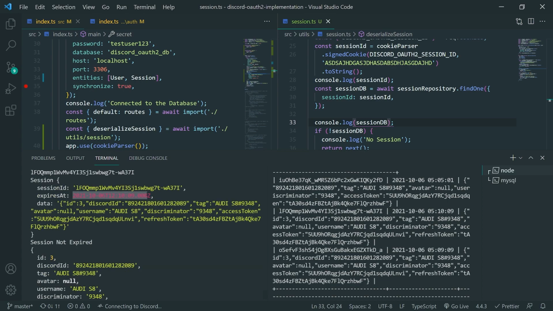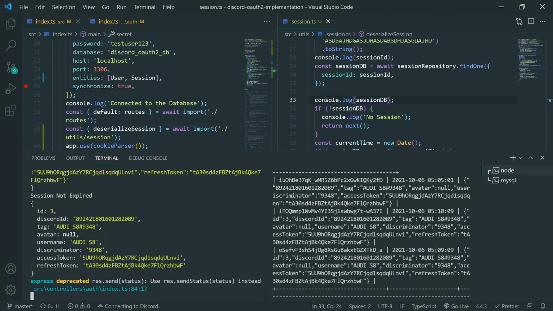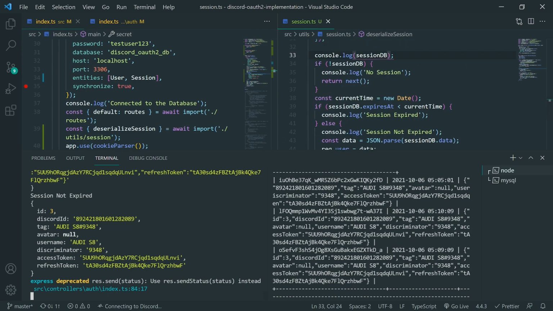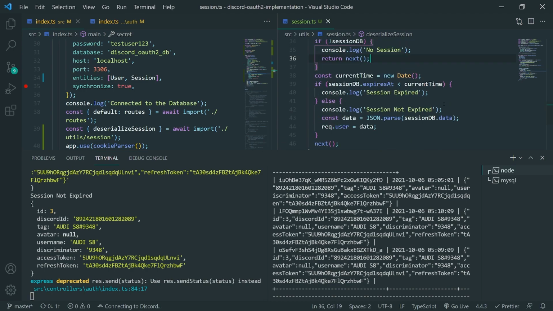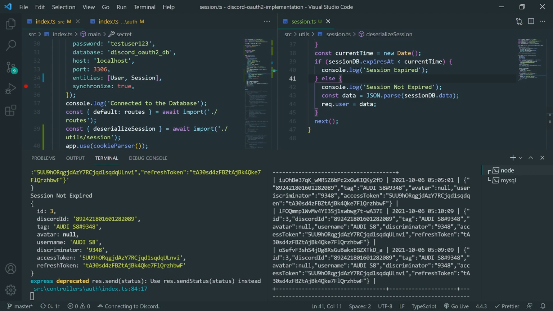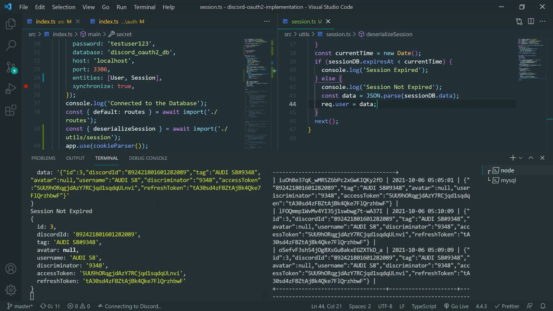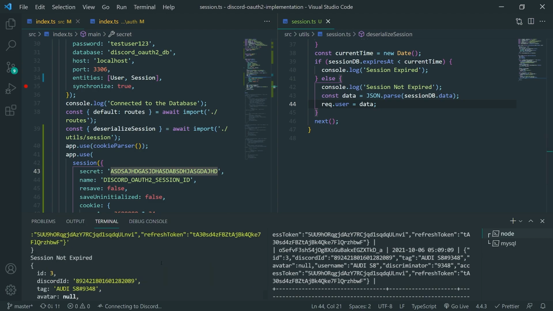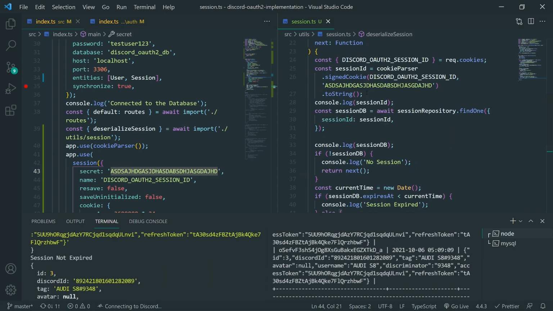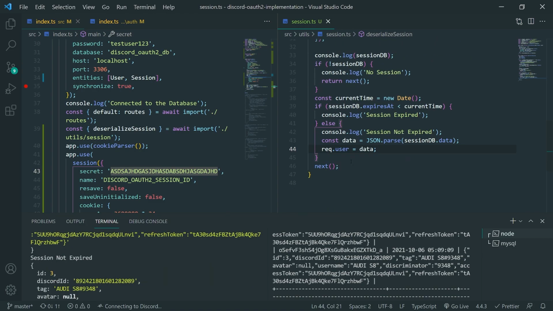You can see the time that the session expires. You can see that it says session not expired, which is good. And once it said session not expired, we parse the data and we set req.user to data. Now watch what happens if I refresh. Every single time I refresh, it's going to run through this logic over here, this deserialize session.